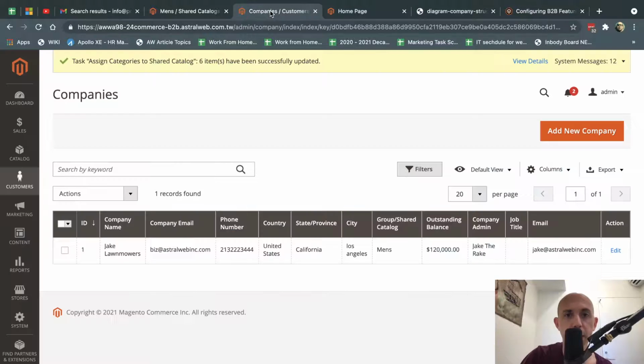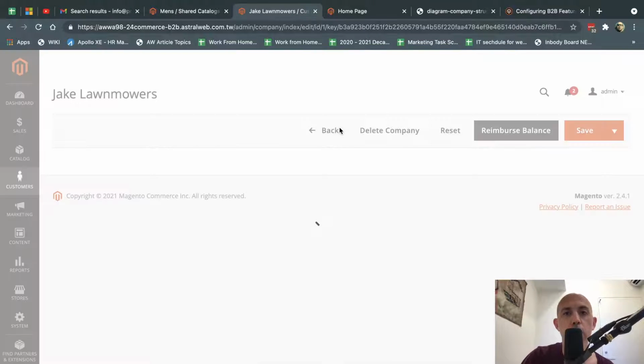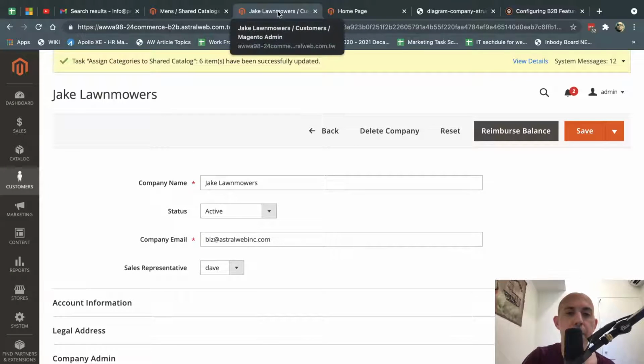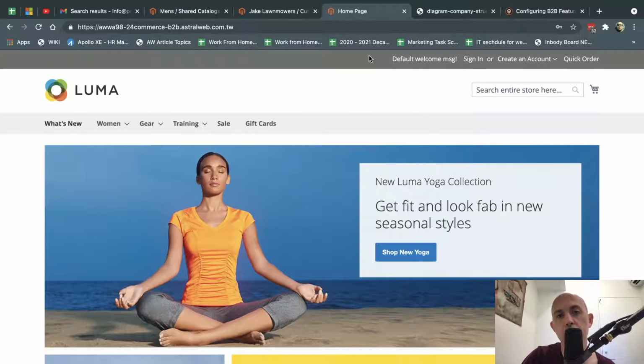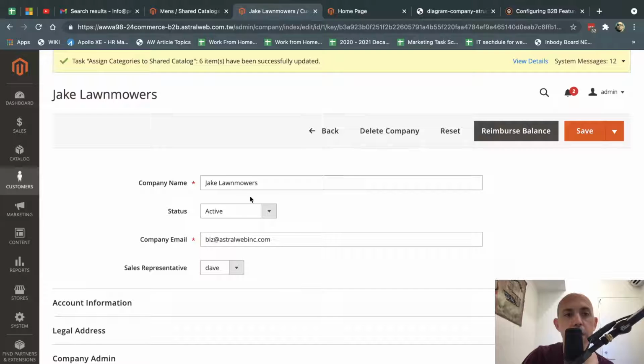Okay. Now let's actually edit this company, but if you click create. So it doesn't matter if you create a company in the backend as a business or your customer, they actually created a company account. Each company will have a name, whether it is active or not, the main email, and every company will be assigned a sales representative.